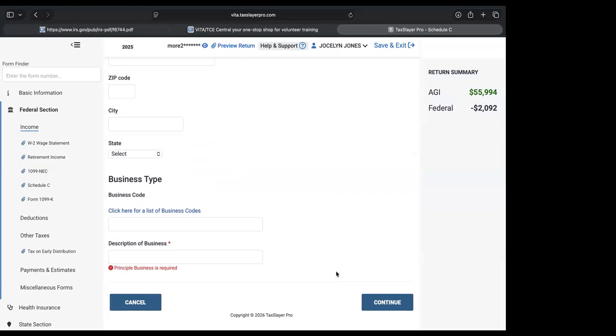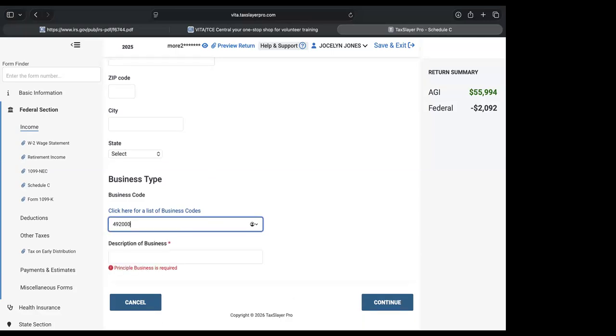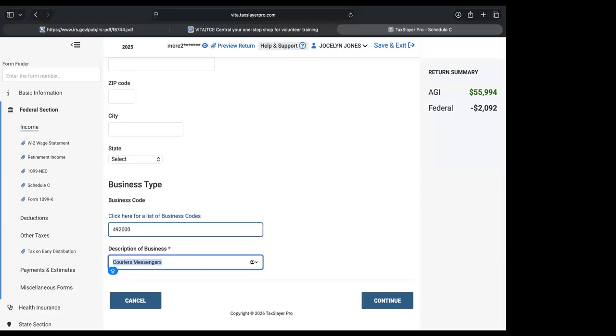Is the description of the business Fast Eats? No, the description of the business populates from that business code. If you're looking in the interview notes, it gives you that business code. It gave you a business code of 492,000, and so it automatically populates the description of the business. If you were not given that code, then you would have clicked for that list of business codes to determine it.